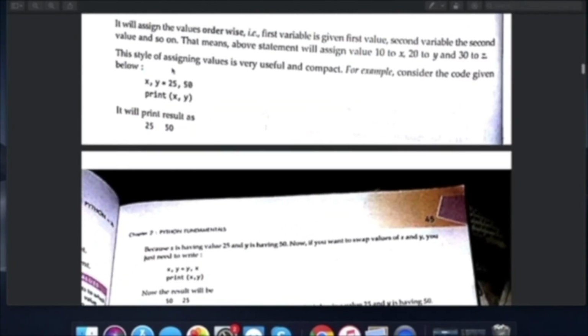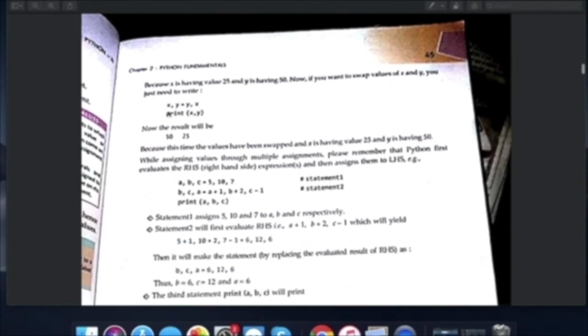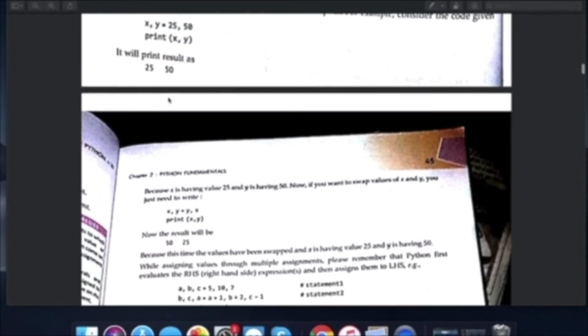This is basically an example of swapping. Like here it's written x comma y equal to 25 comma 50. That means the value of x is 25, value of y is 50, and then print x y. So the output that we will get is 25 and 50. Here we can see it's written x comma y equal to y comma x. That means the value of y is being assigned to x. Now what was the value of y? 50. So the present value of x is 50, which is displayed in the output.